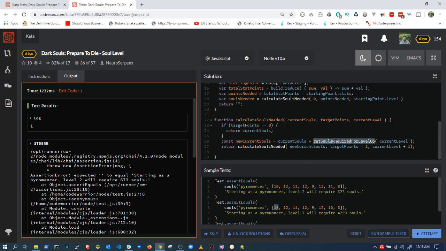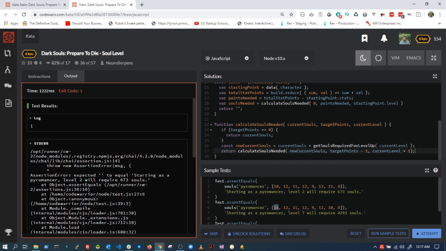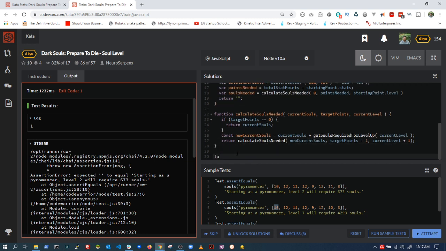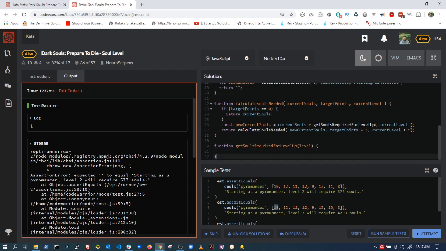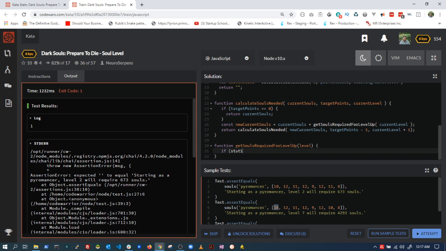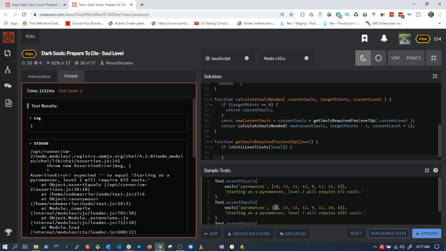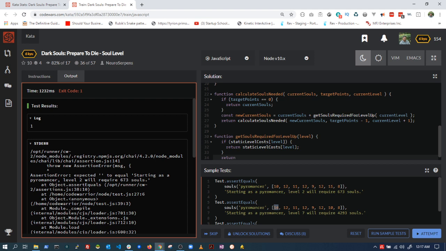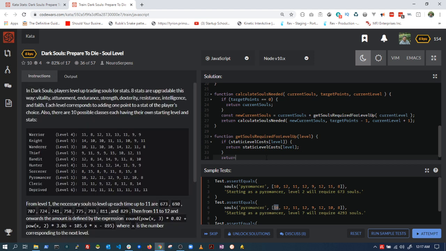Right. The tricky part happens now in that new function. Get souls required for level up. So if we put that guy in, we say for level, and then I think we can do something fun like, if, what was our thing up here? Static level cost. Static level cost level. If it exists, return it. Yep. And then we'll need to make sure that's filled in. And otherwise we can return the formula. Yeah, which we shouldn't need right now.